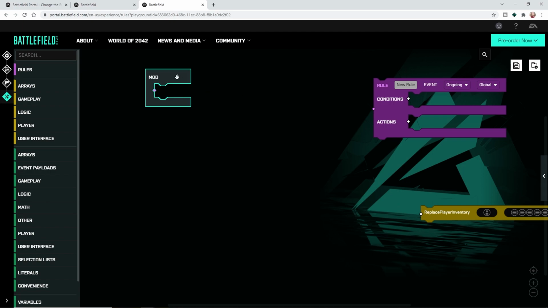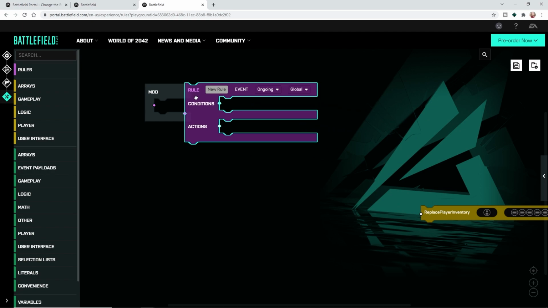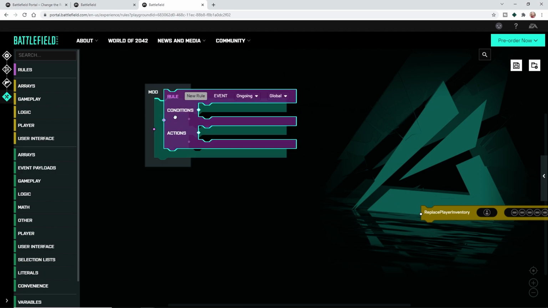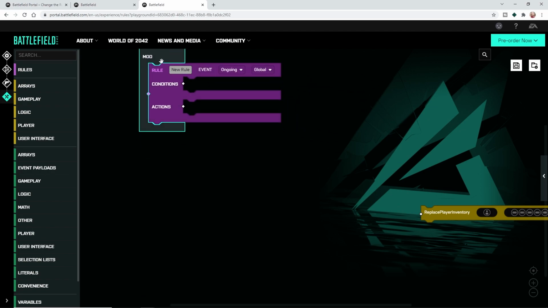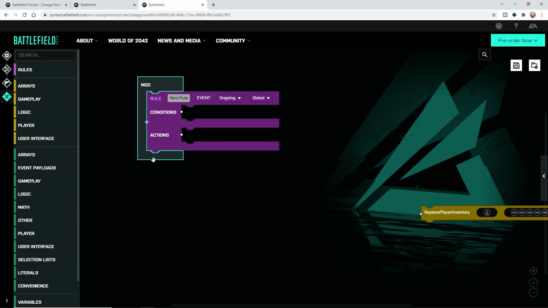The mod works visually as there is a start at the top and everything will flow down. So if I put something into the mod, which has to be one of these rules things, there we go, the mod will now look like it's eating it. If it's in the mod's mouth, then it's going to happen in the mod, right? I think that makes plenty of sense.